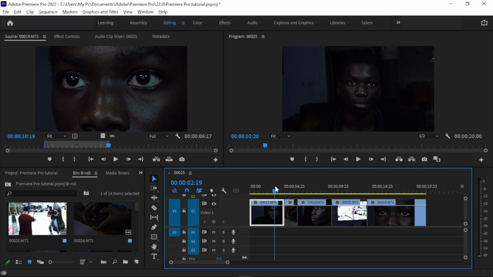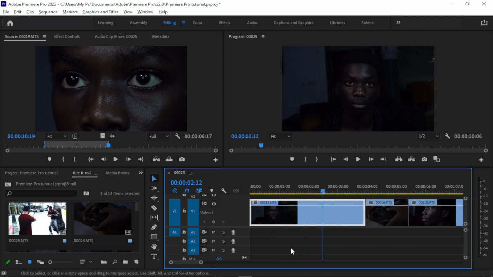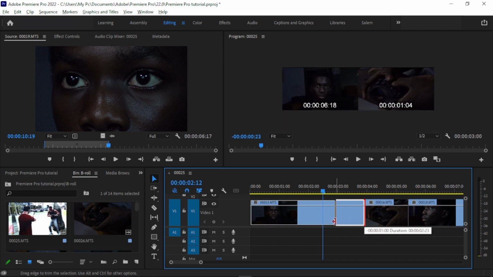Now you do that by trimming. Now to trim a video, you go to the end of the clip. You can see here either the starting, which is here, or the ending. If I want to trim, I'll just click and drag it here.